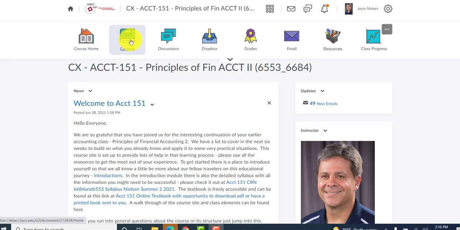So the content is where you'll find all the reading, all of the learning modules, that sort of thing. Everything is organized in modules by week. We have 6 weeks. We have 6 learning modules. Actually 7, with the final exam made a separate learning module. So each of those is there under the content.